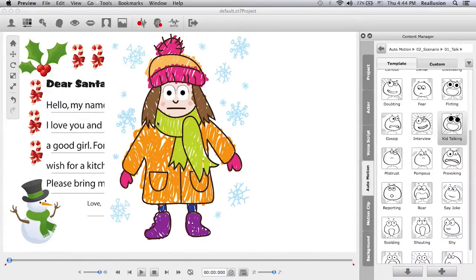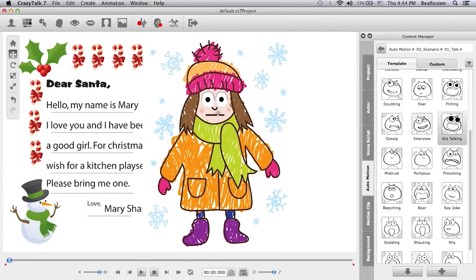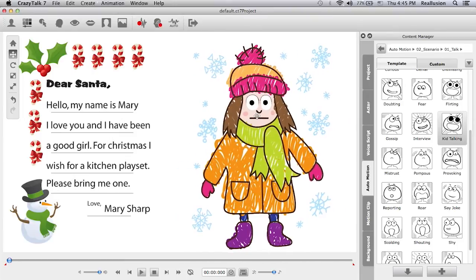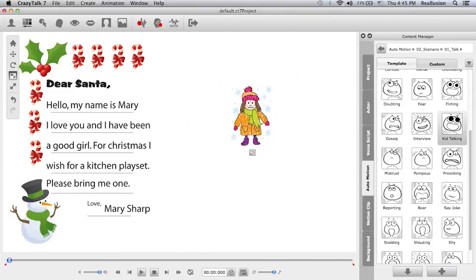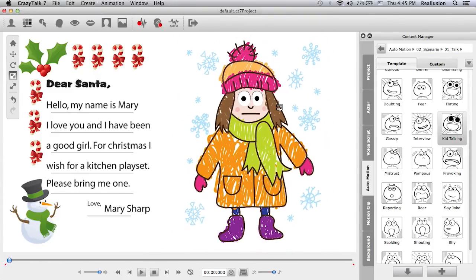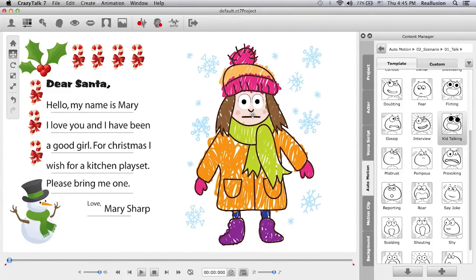Okay? So once we have the background there, then I can go to the left toolbar here and I can relocate my character. If I choose to, I can also scale my character, and we can teach the students how to do this. And right about there. Great. Okay, so now we're finished.